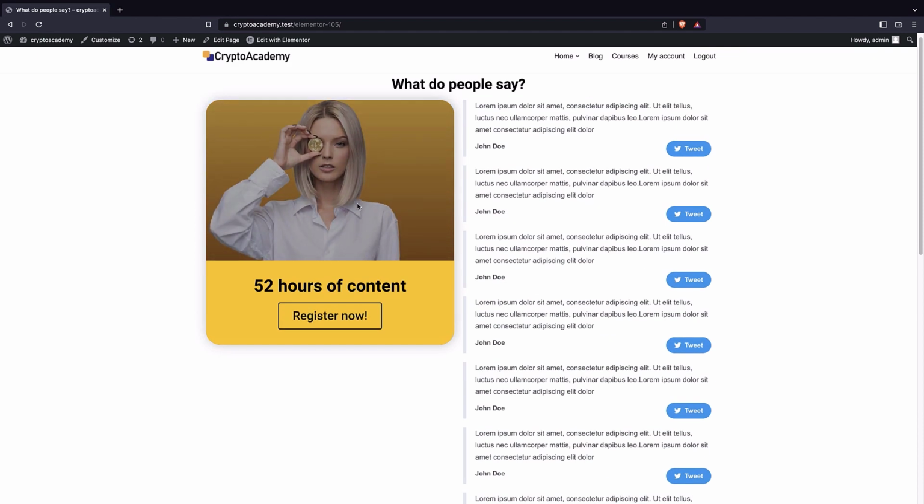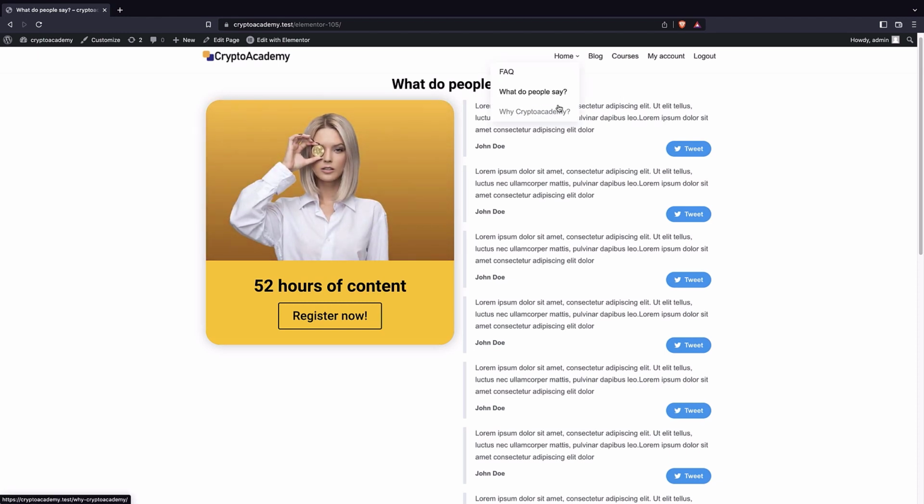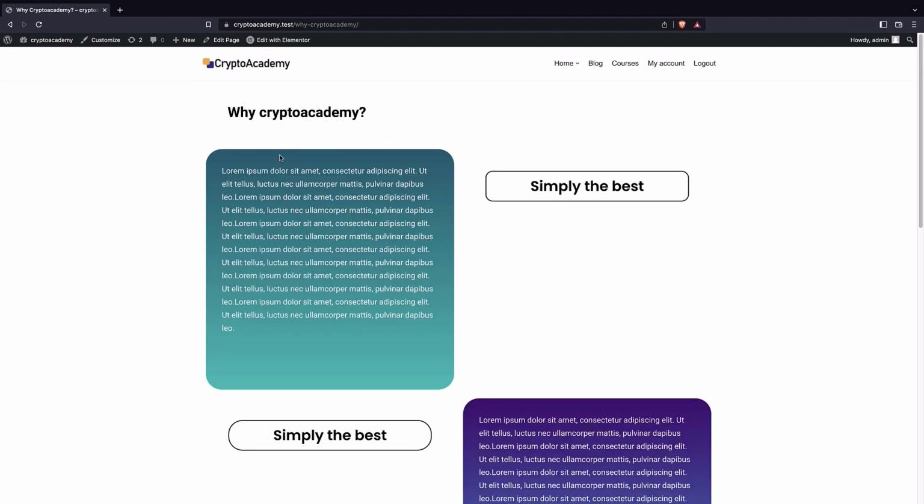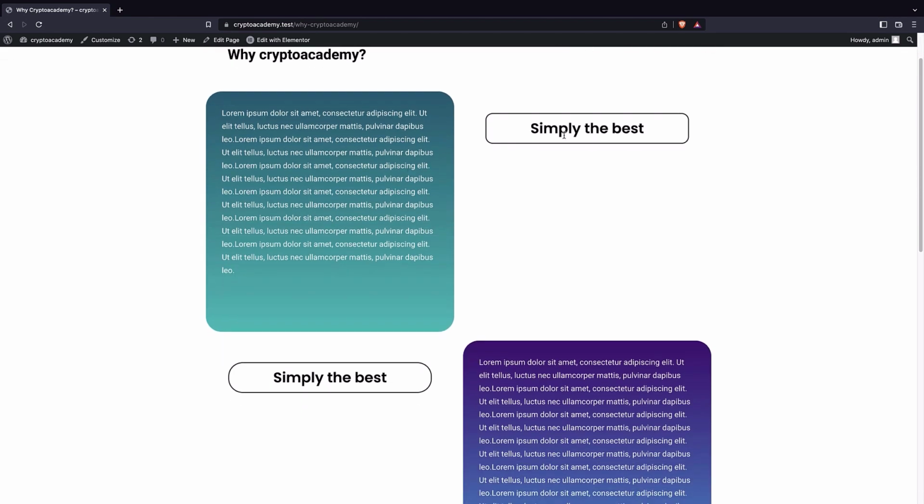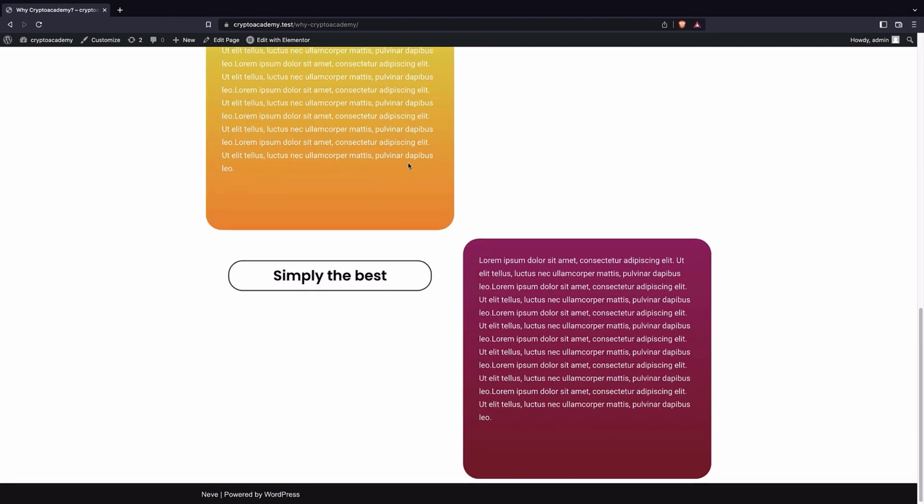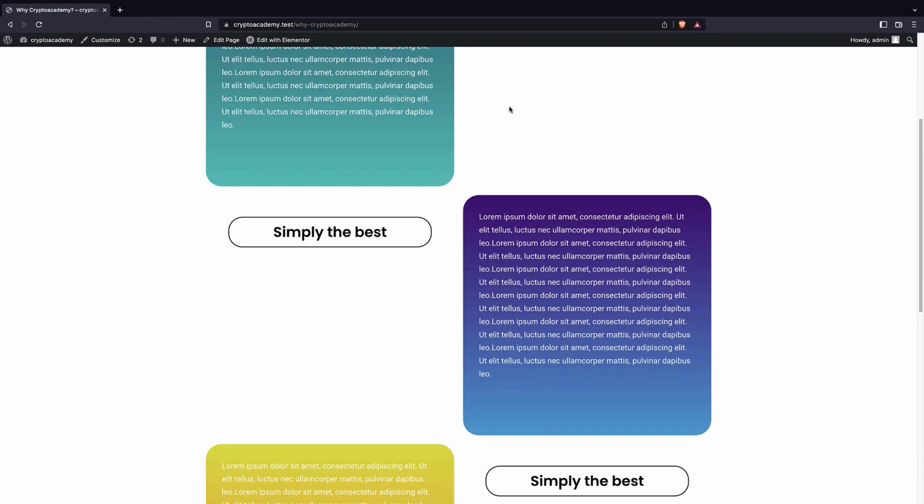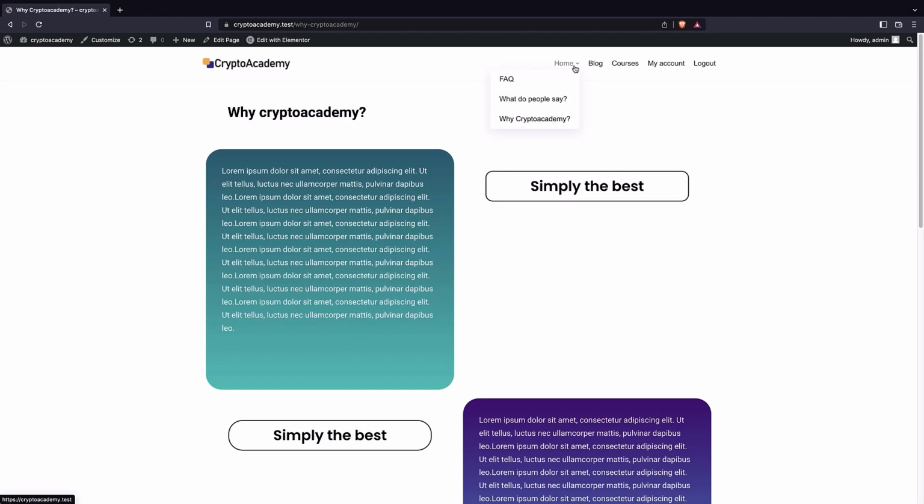So this is usually what people do. They want the call to action to be visible everywhere. And finally, we have some kind of article here, and as you can see, we have titles, and we want to make it more engaging. So we are going to use Elementor for these purposes, starting from the FAQ page.